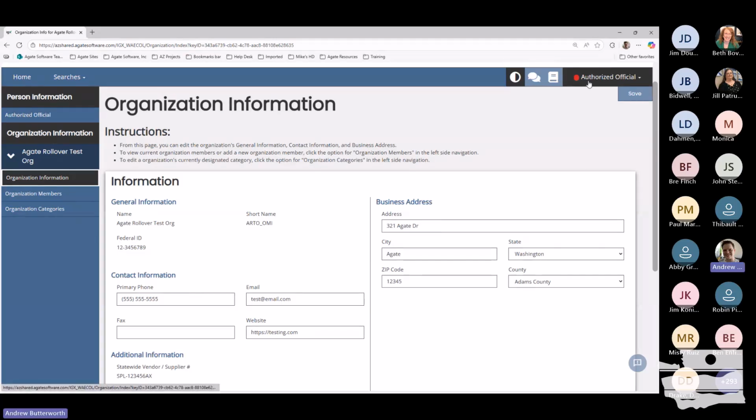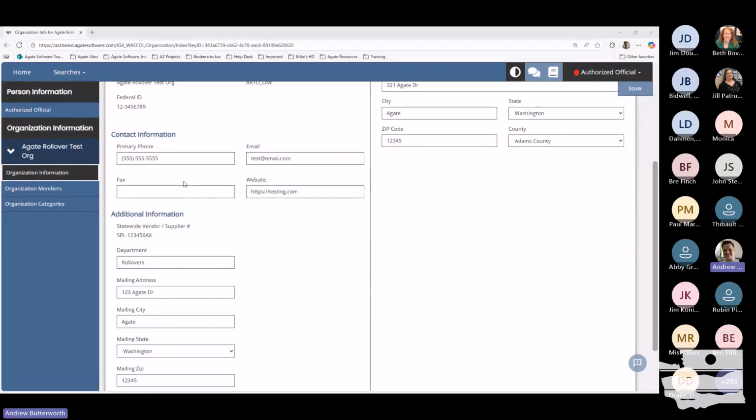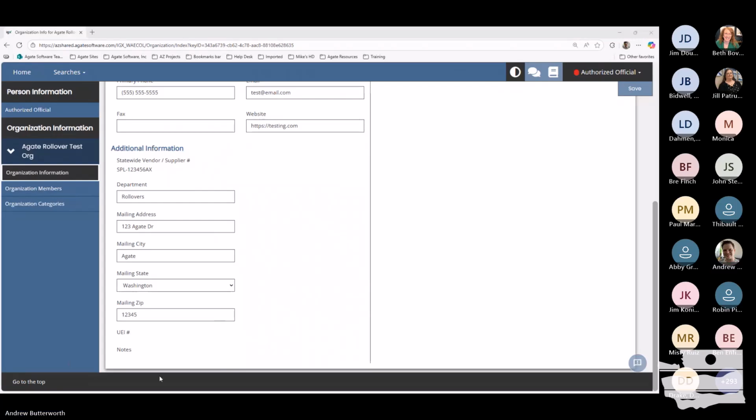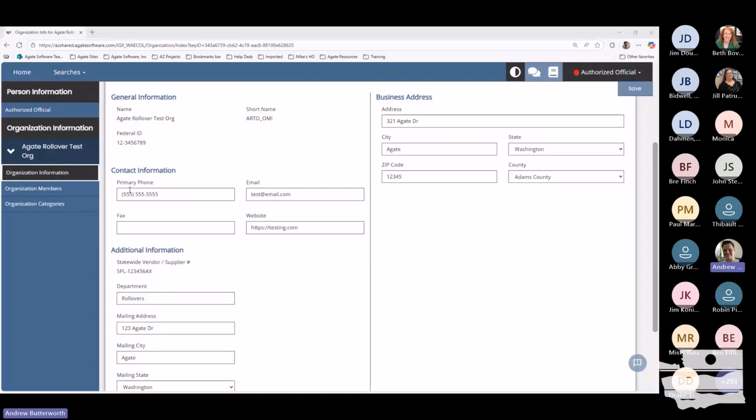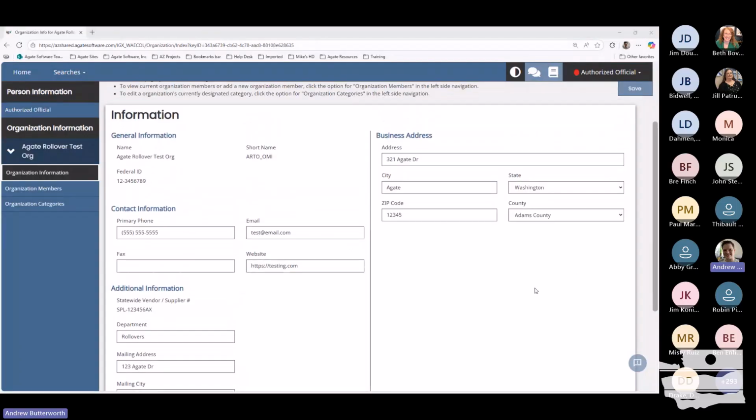A role that is not an authorized official, but still in this organization, will likely have different permissions and may not be able to make changes to this organization information. They would just be able to view it. So with this organization information, I can see things like the statewide number, information about that organization itself, and contact info.